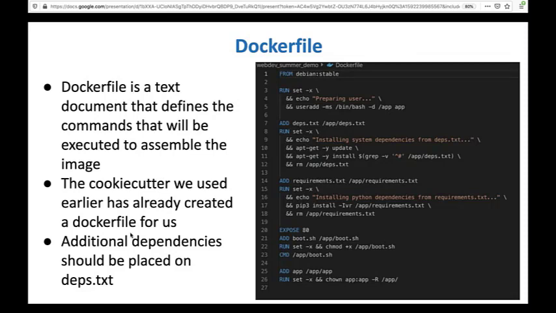And if you have other dependencies, like a database such as Postgres or MySQL, or other requirements that you need, you just need to put them in this deps.txt file, and it will install these dependencies. Also, for Python packages, you put them in requirements.txt.